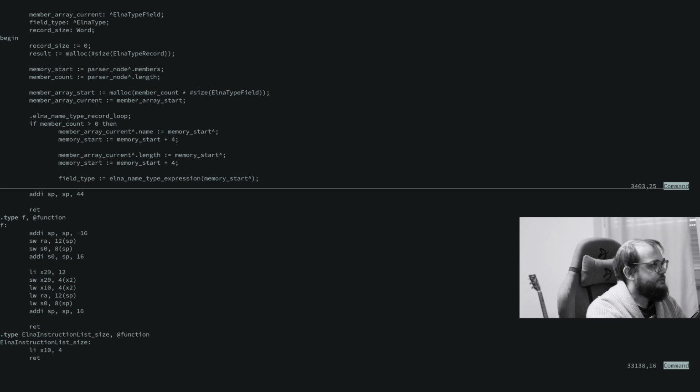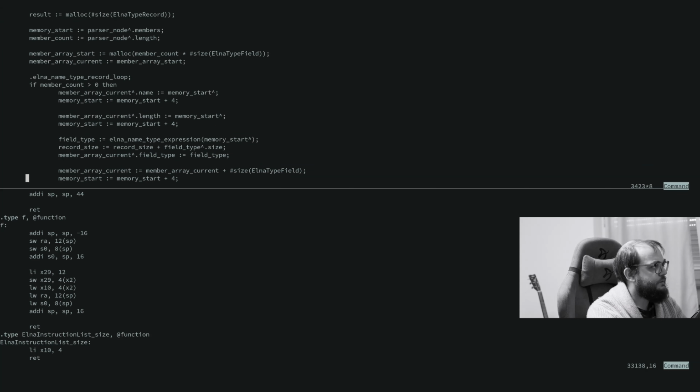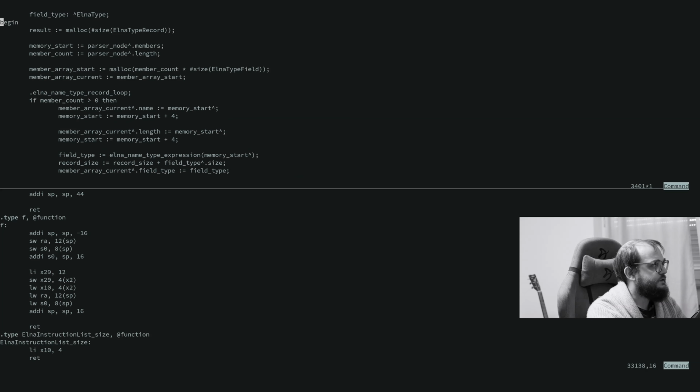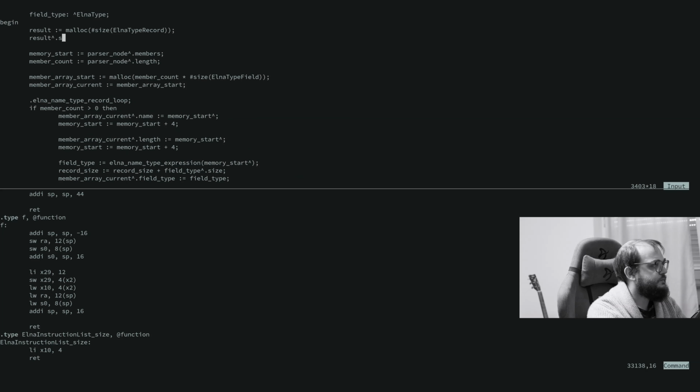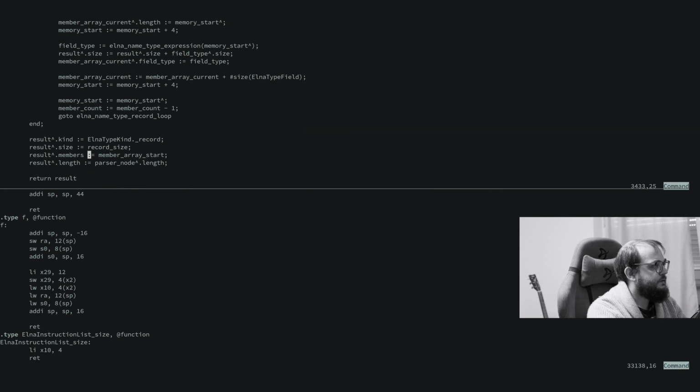So we do not need this record size variable. We can just set the result size to 0, and then we can add result size plus field type size, and then we can remove this assignment.